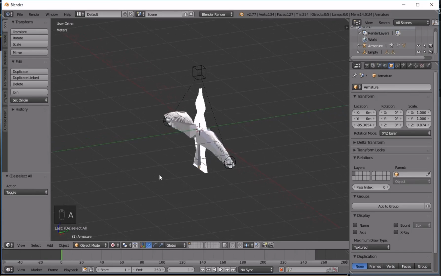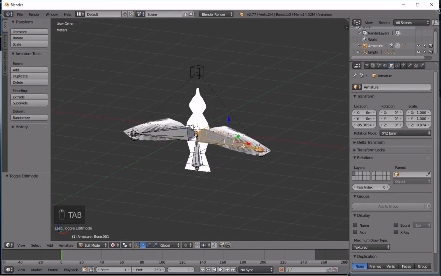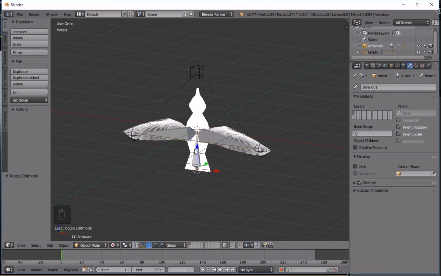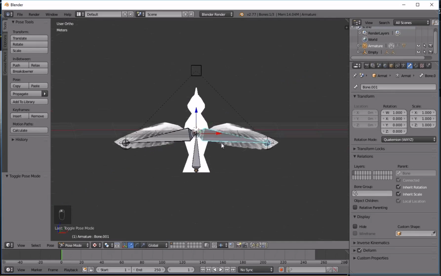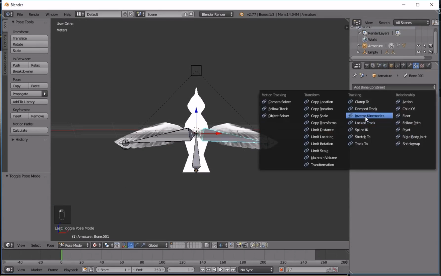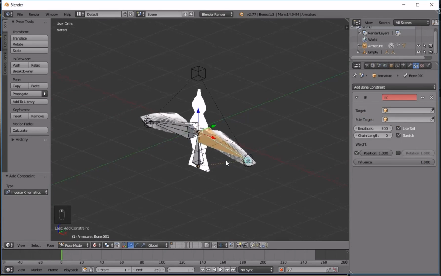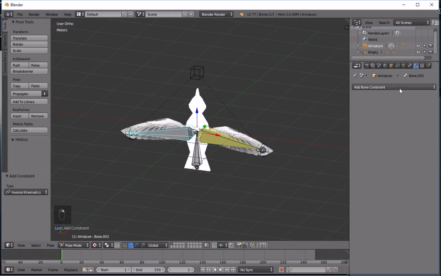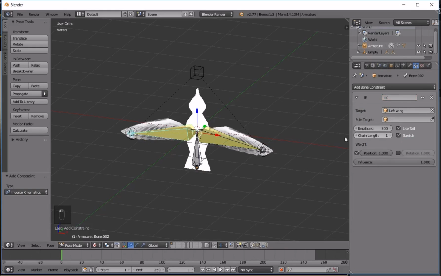And once I have done this, I'll select my bone. I'll go into pose mode first, go into bone constraints, and add an inverse kinematic on the right bone. The target is the right wing, so I'll choose right wing, and of course the chain length should be 1. Then I'll select the left one, use the same option, choose the left wing, and set the chain length to 1.